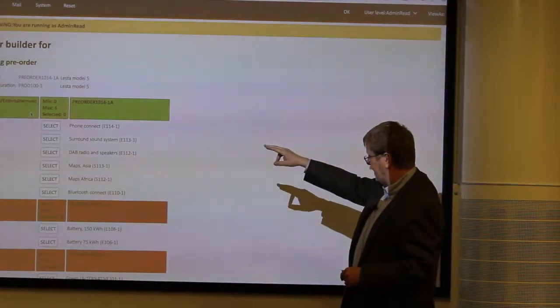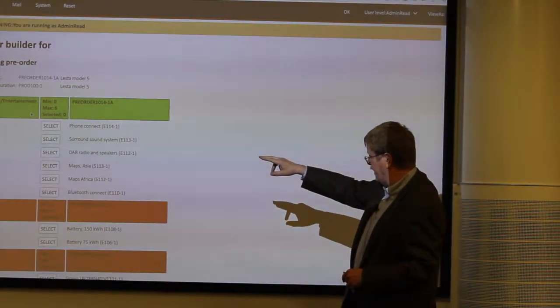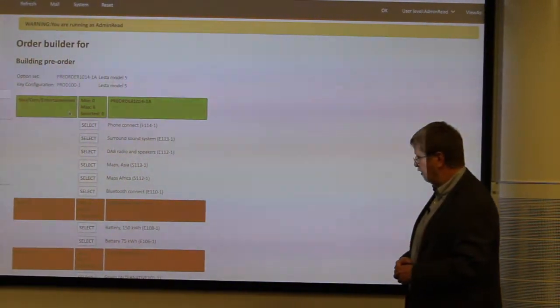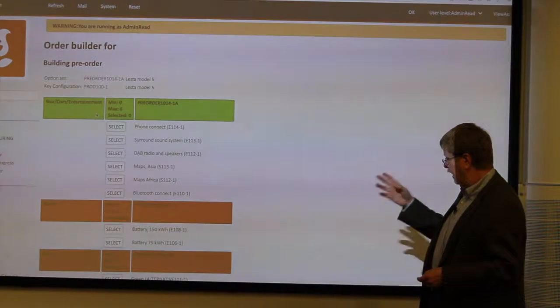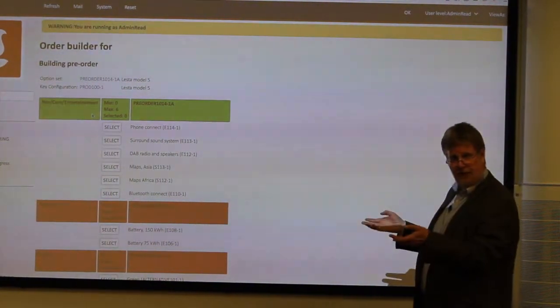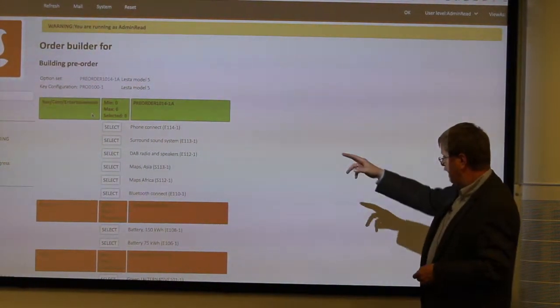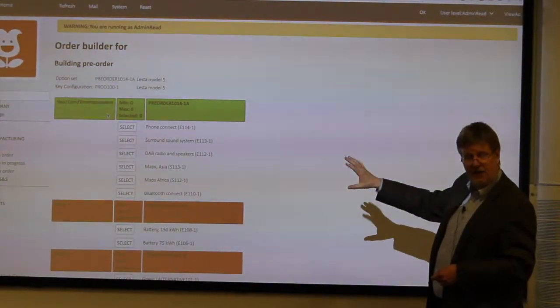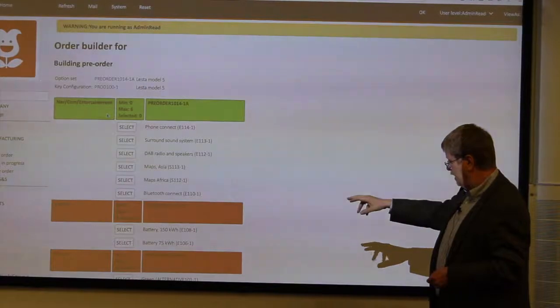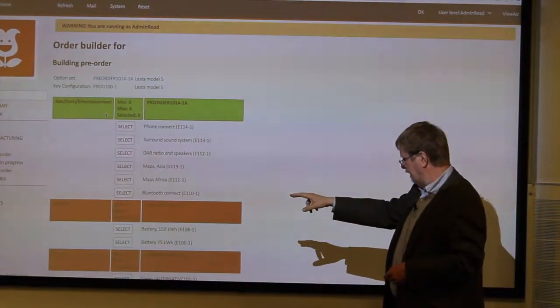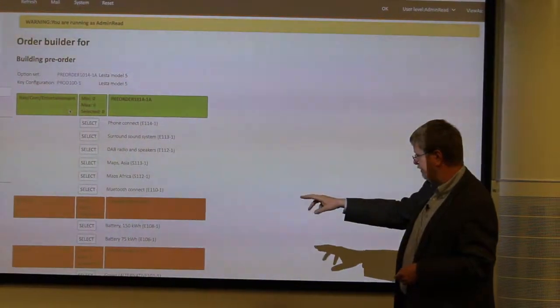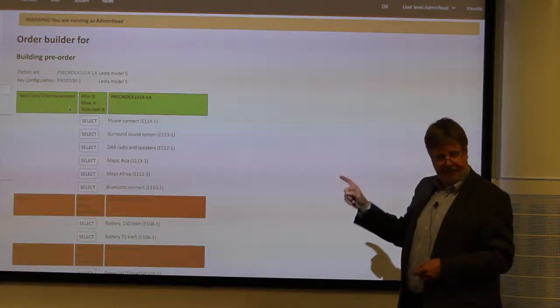And what can I choose? I can have a phone connection, I can have a surround system, I can have a DAB radio, I can have maps of Asia or Africa, or maybe both, and I can have a Bluetooth connect. So that is the menu I can choose. It's a minimum 0, maximum 6, so I can choose any number of these choices. Below that, there is a battery. I can choose 150 kilowatt or 75 kilowatt. I have to choose one. I cannot choose two.